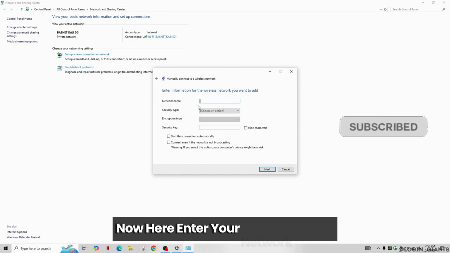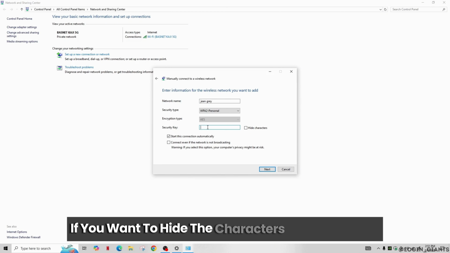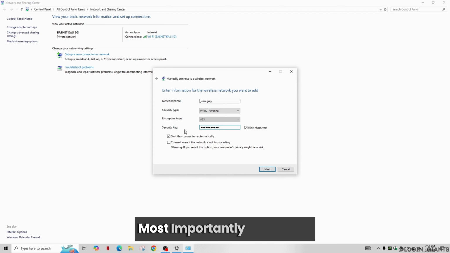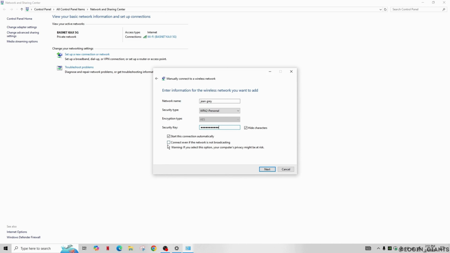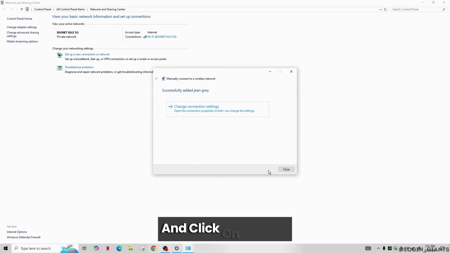Now here enter your network name. Select the security type and the password. If you want to hide the characters you're typing, check the Hide characters box beside it. Most importantly, check the box that says Connect even if the network is not broadcasting, and then click on Next, choose your connection settings and click on OK.